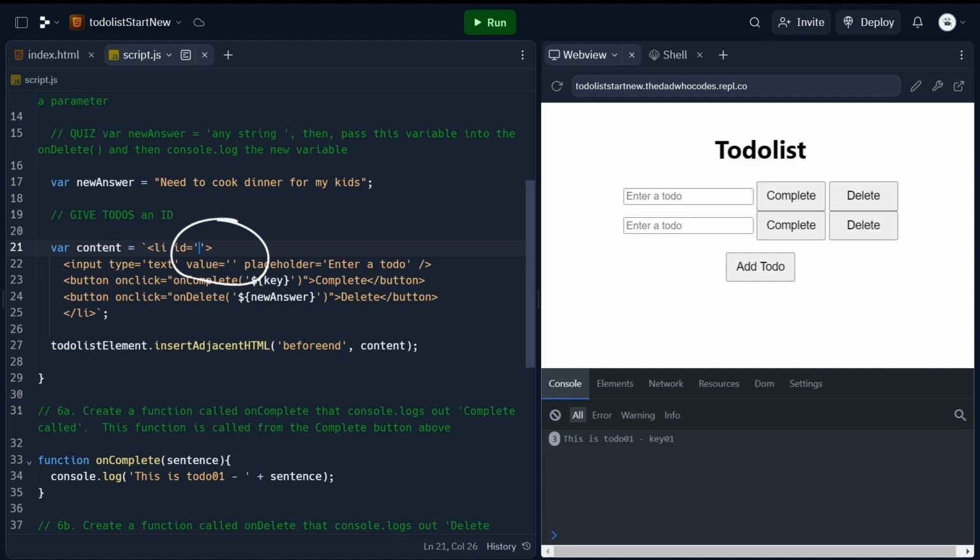We would give the li element an ID attribute in our attempts to make it unique from the other li elements that we will instantiate every time we click on the Add to Do button. So for example, this ID could look something like to do 01. Then the second to-do list could look like to do 02. Third to-do list would look like to do 03, so on and so forth.